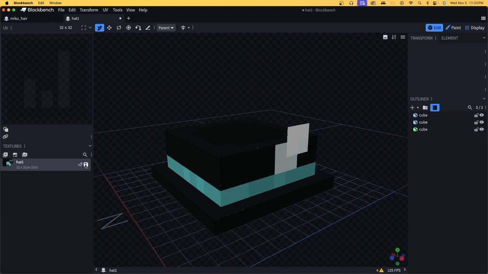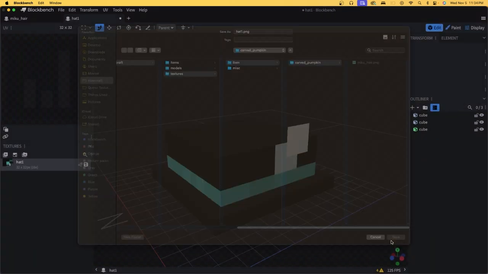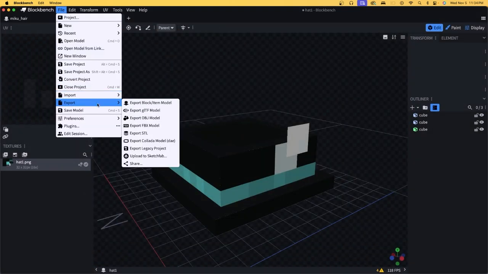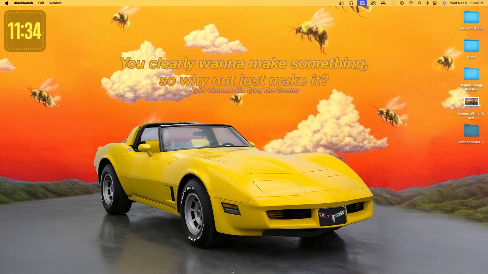Let's save the texture. So you save the texture again. Go to the Minecraft folder, textures, item, carved pumpkin, there, and then name it. Boom. Same thing with the hat, export, same principle, hat one. You can do this as many times as you want, and boom. So let's minimize Blockbench for the time being.